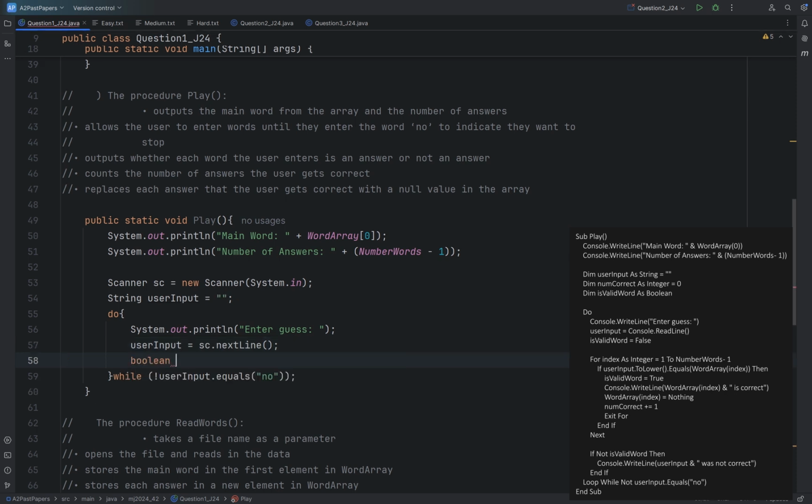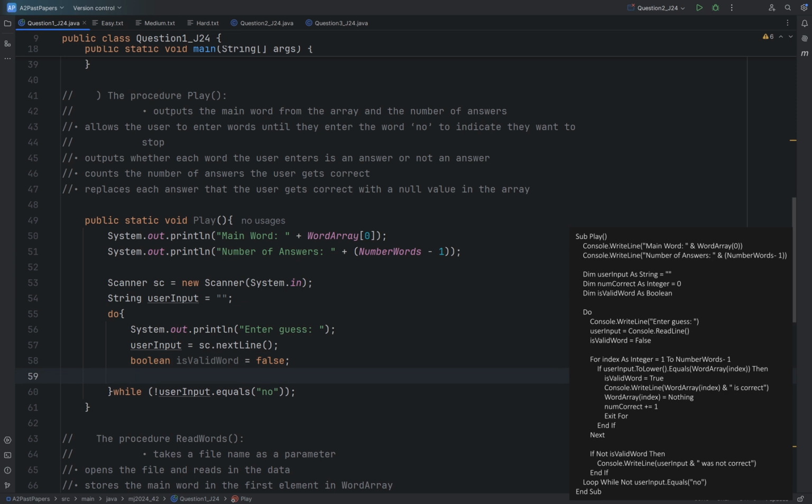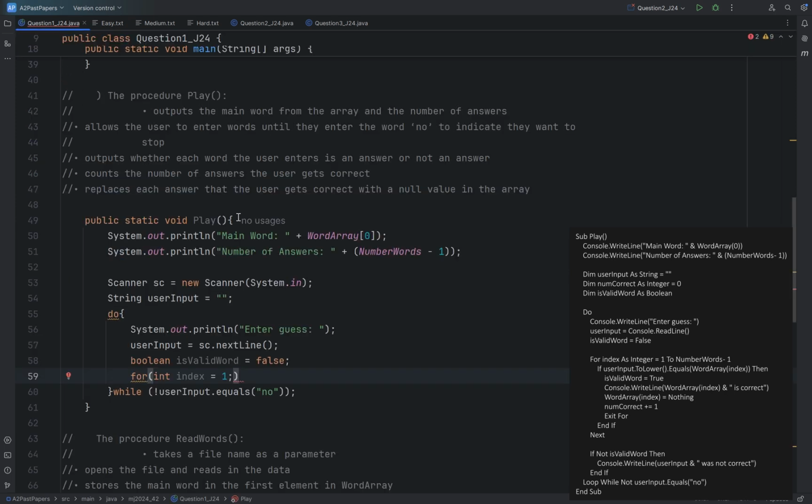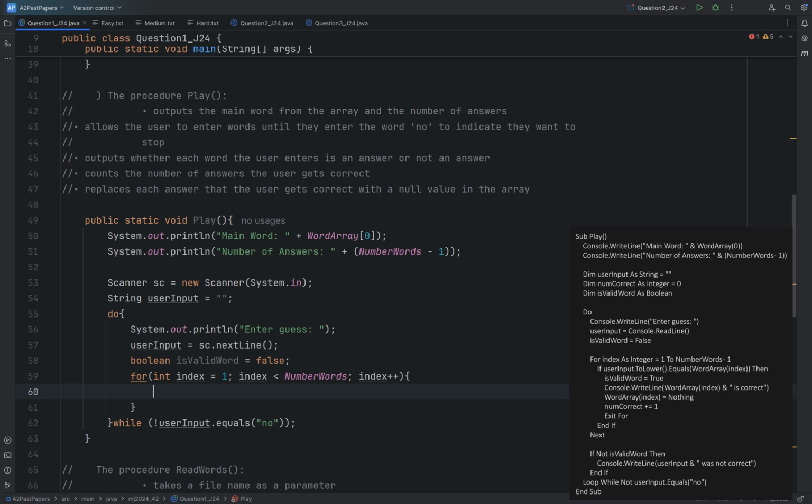So let's make a boolean for that, is valid word, and give it the default value of false. We don't want to include the first word in the loop, so rather than starting index at 0, we're going to start this at 1. Because, say, if they enter house, house is just the first word, so obviously we don't want to include that as an answer. Then index is less than number of words, and index plus plus. Just a simple for loop.